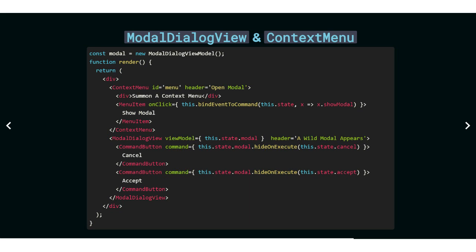And on the modal dialog side, we use a modal dialog view model, which provides us a little extra horsepower to understand when these modal dialogs should be visible. And we are capable of providing to it the command buttons that will show up in the footer of the modal so that we can define what types of actions this modal is supporting. And we have a special function on the modal view model called hideOnExecute, which will automatically execute the parameter function, but additionally hide the modal at the same time if the command execution is successful.